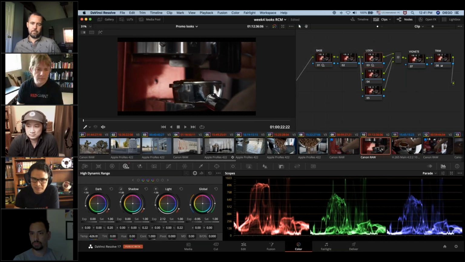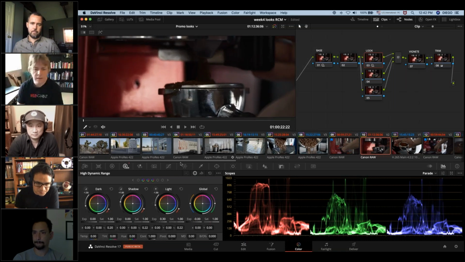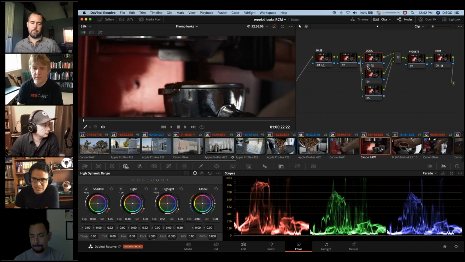And then the look was just to make these parts, let me show it to you here, the highlights a little bit more blooming or something like that to see more detail. That was the main look.